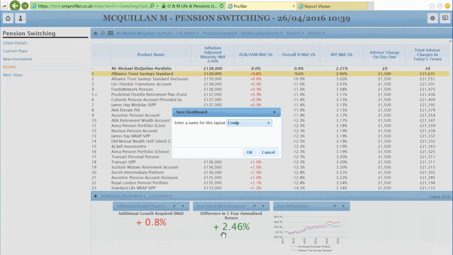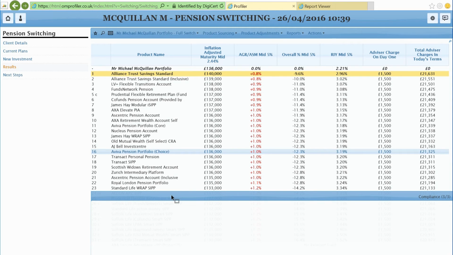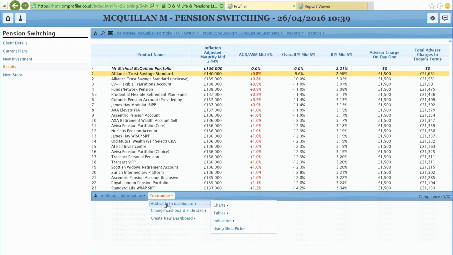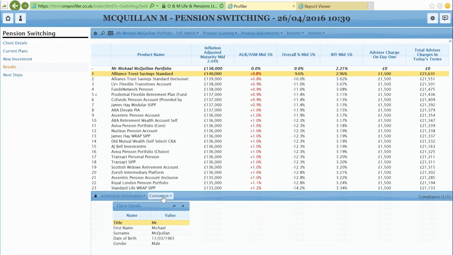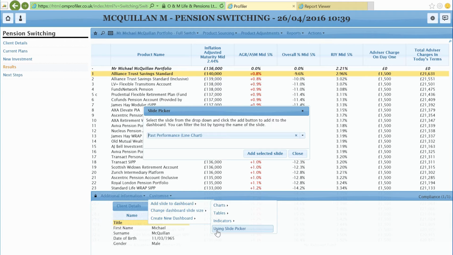Okay, so let's have a look at our next one. This time around we're going to create a compliance report. This is a report to satisfy our compliance department. What we're going to do is every time we do a switching case, we're going to print this off, put it on file, and whenever anyone asks to see information, we know we've got it. So let's add some basic info in there. We've got client details. We're obviously going to need to know that.